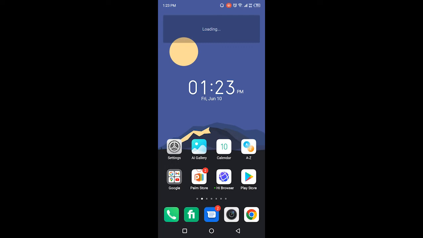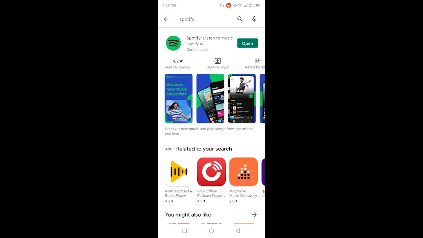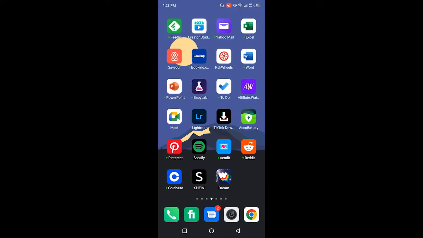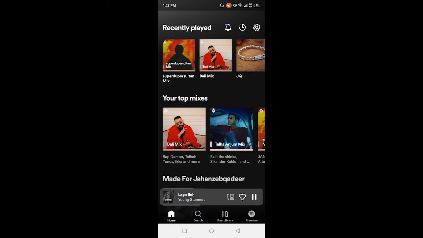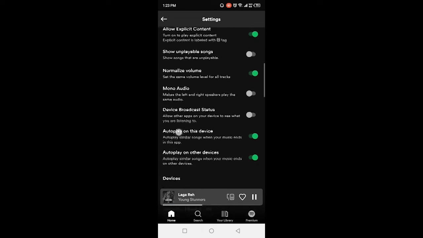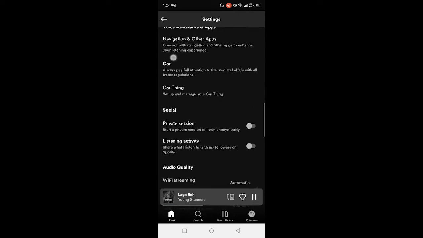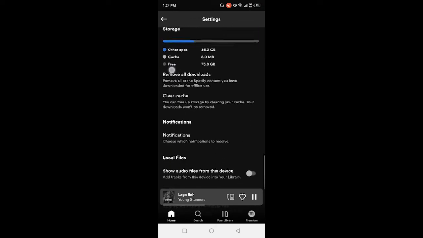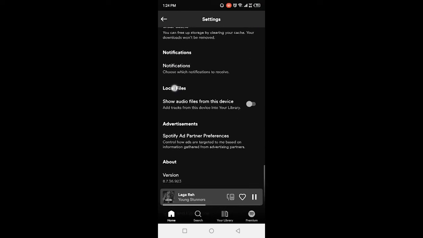The first step you need to do is to open Play Store and update the Spotify application. Once you've done that, you simply need to open Spotify, and then click on the settings on the top right. Here you need to scroll down and scroll again until you find the option of local files, and here you simply need to turn that on.